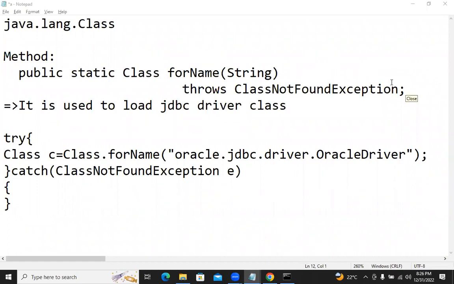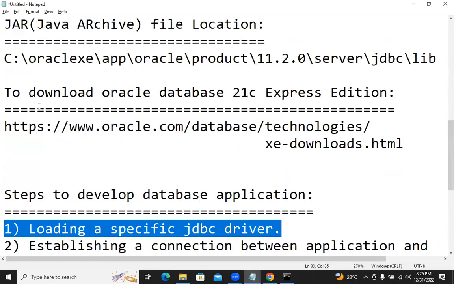19c also okay. 21c, any version it's okay. Any version. Express edition, that is the link I gave, no, this link only. You can continue with this link.